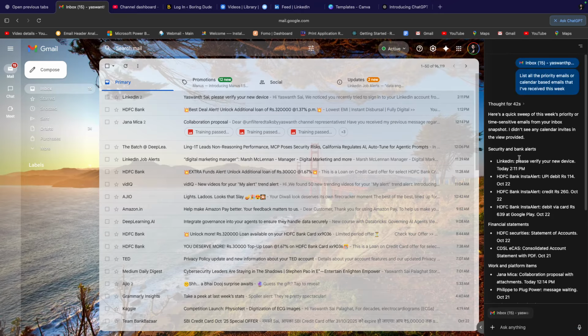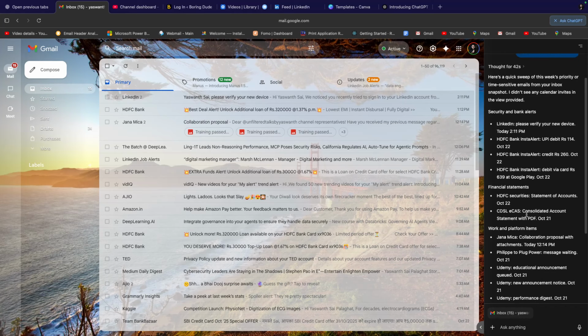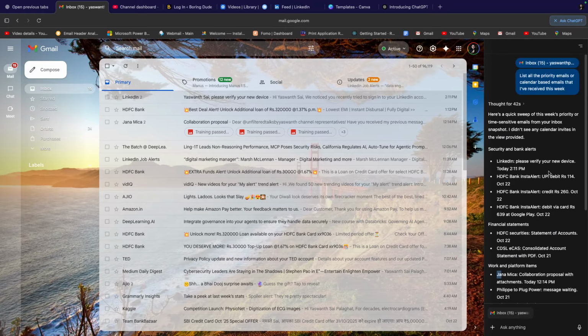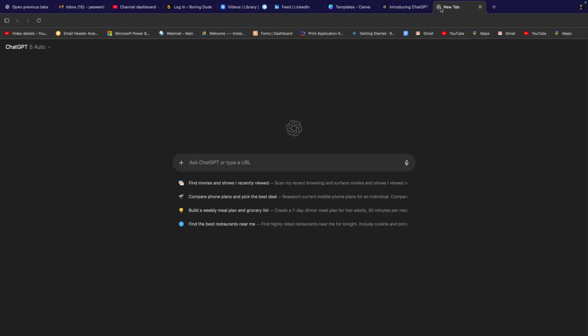So it opened my Gmail, listing all the emails that I have got this week which are priority, or which ChatGPT felt are priority. Some bank emails, some financial statements, some work and platform-related items. So this is how you can use this Ask ChatGPT on all the tabs so that you can simplify your browsing, and also do many different things.